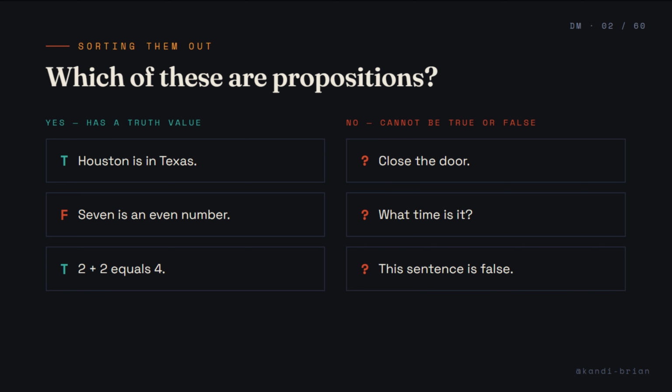Now the right column, close the door. That's a command. You can't call it true or false. What time is it? A question. No truth value. And the tricky one, this sentence is false. If it is true, then it is false, and if it is false, then it is true. It contradicts itself, so it cannot settle on a value. None of these three are propositions. Notice the test is always the same. Can I assign exactly one truth value?